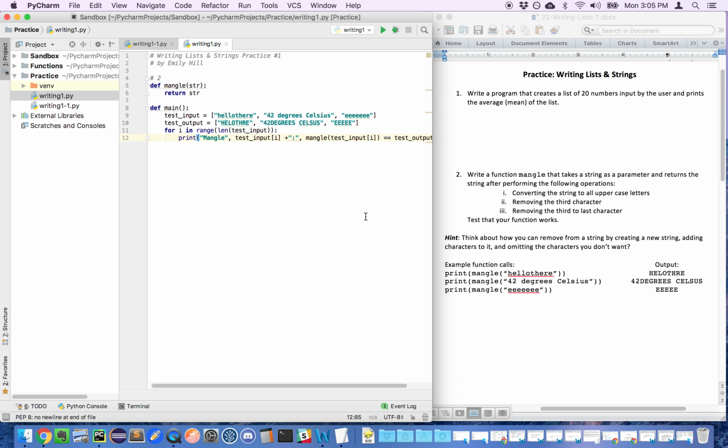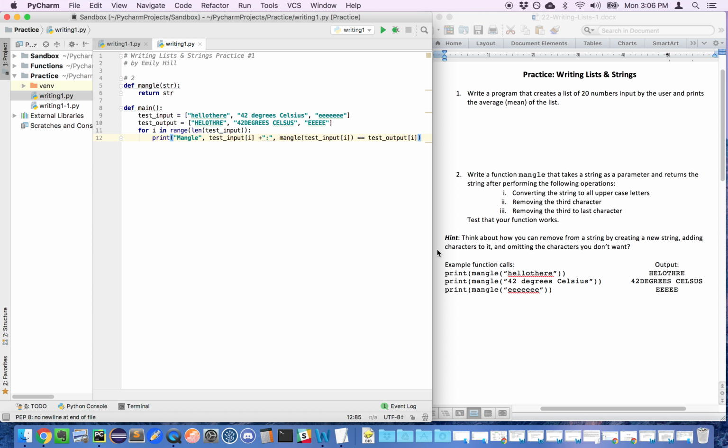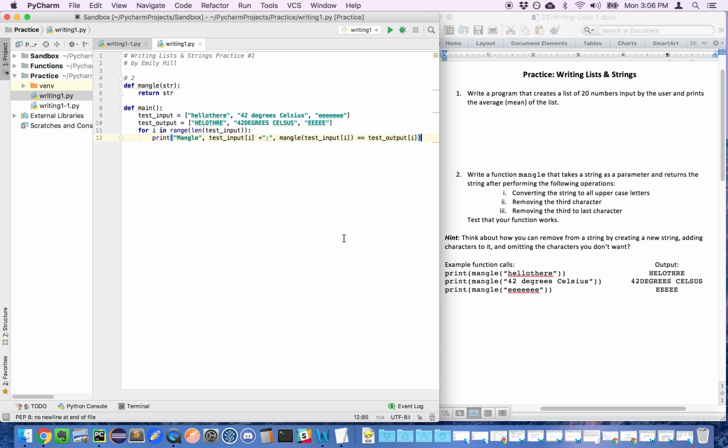Okay. So let me explain what I've got going on here and try to give us a little bit more room. Here we go. Nice. So I'm printing out the fact that I'm testing mangle. I'm getting the first test input from this list, colon. I'm going to mangle the test input, and I want to check to see if it's equal to test output. Now, the double equal signs is usually used for numeric computations. So if this all outputs false, then I might choose to use a different function to do my comparisons.